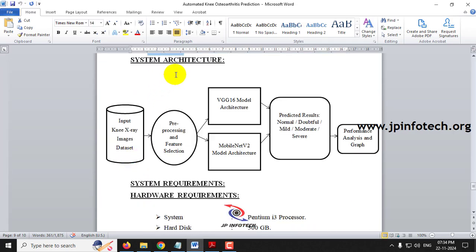And coming to the system architecture, we are going to give the input as the knee X-ray image data set, then pre-processing and feature selection are done, and VGG16 model architecture and MobileNet V2 model architectures are applied, and the predicted result will be normal, doubtful, mild, moderate or severe case. And finally we'll be showing the performance analysis in the graph part.